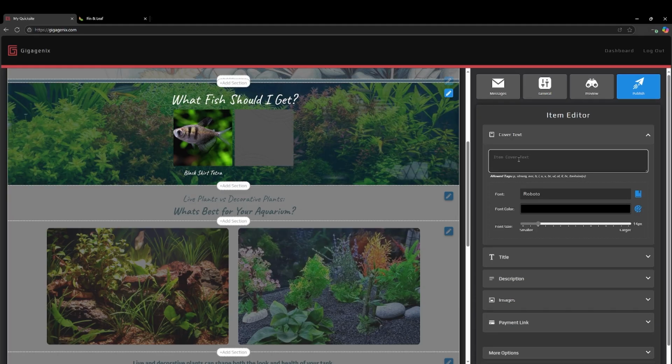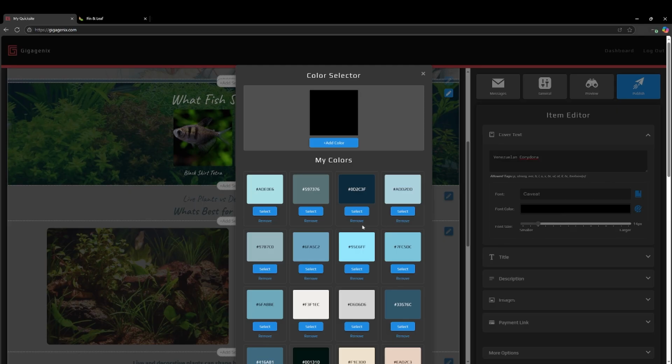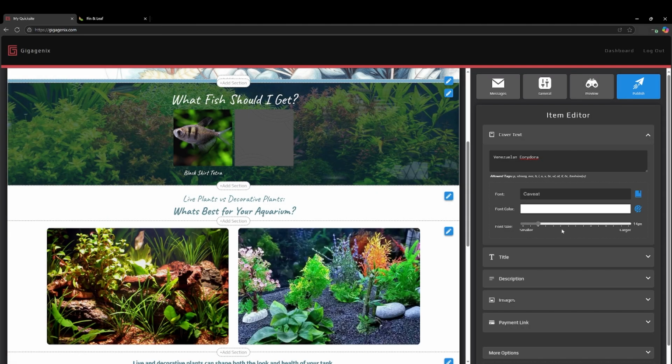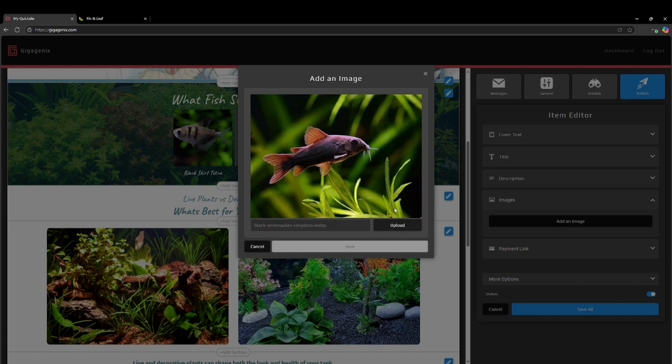Same exact thing. Cover text is going to be Venezuelan corridora. Font book, caveat. We'll go down to our color picker, pick white. Do images, add an image, choose, and we'll find the corridora.